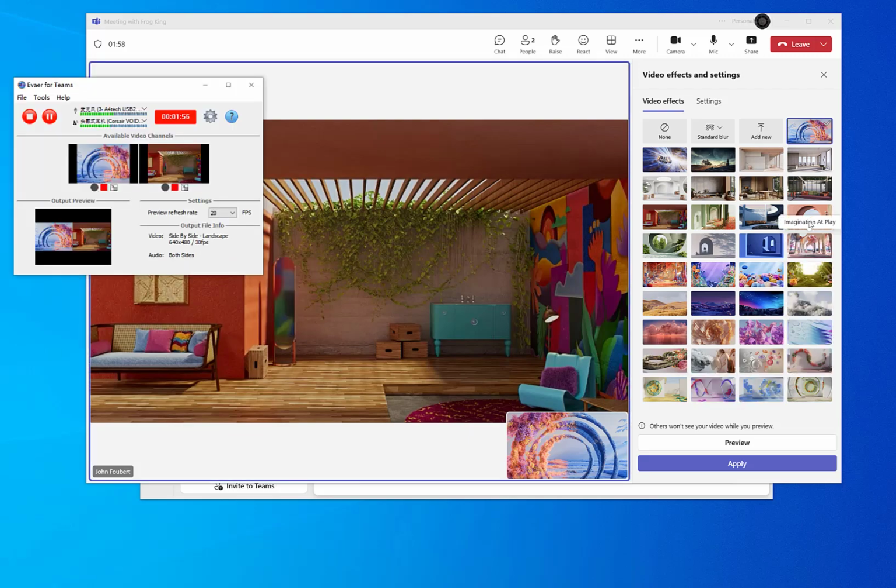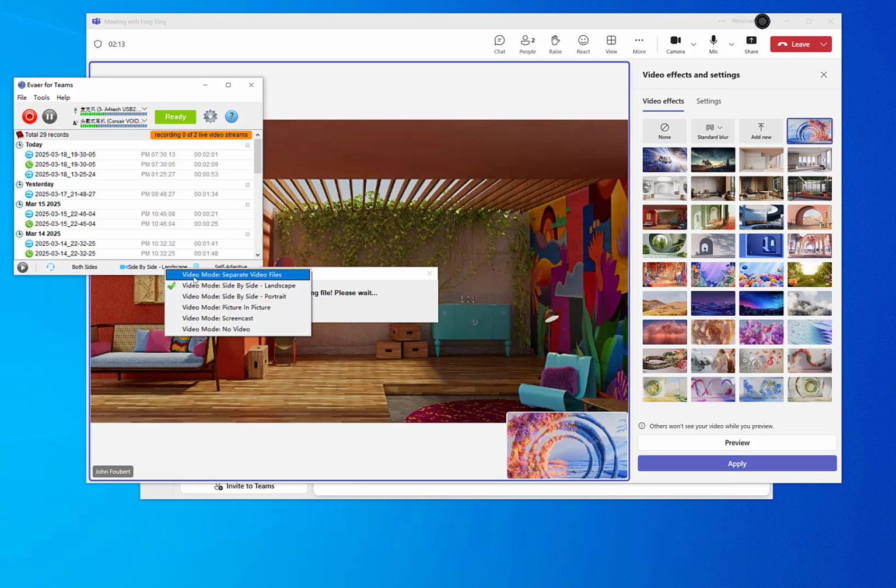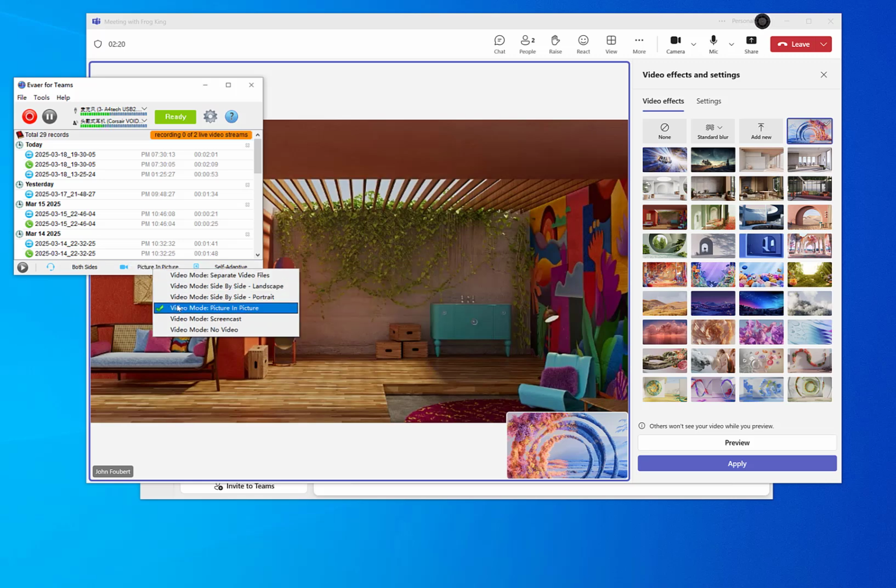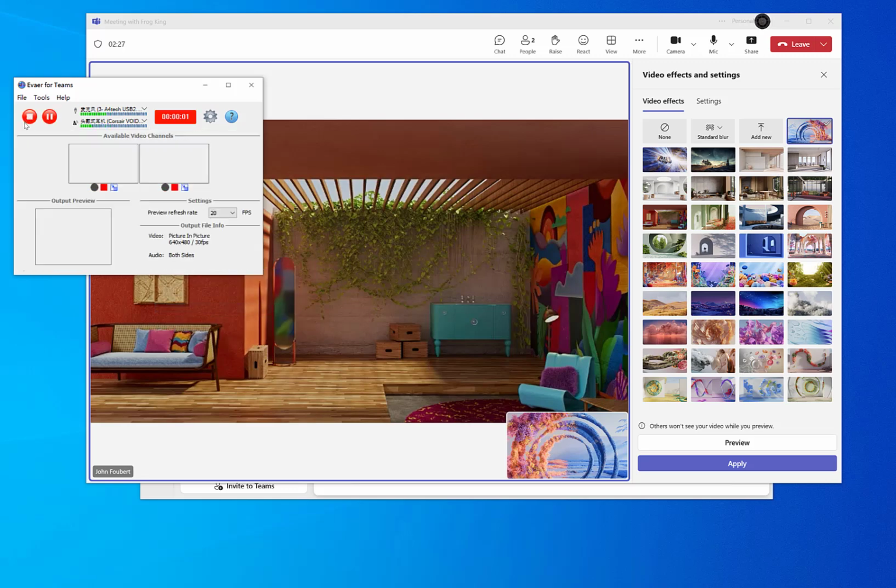Evaer offers flexible video recording modes: picture-in-picture, side-by-side, separate video files, screencast, and so on. You can change the video recording mode before the recording starts.